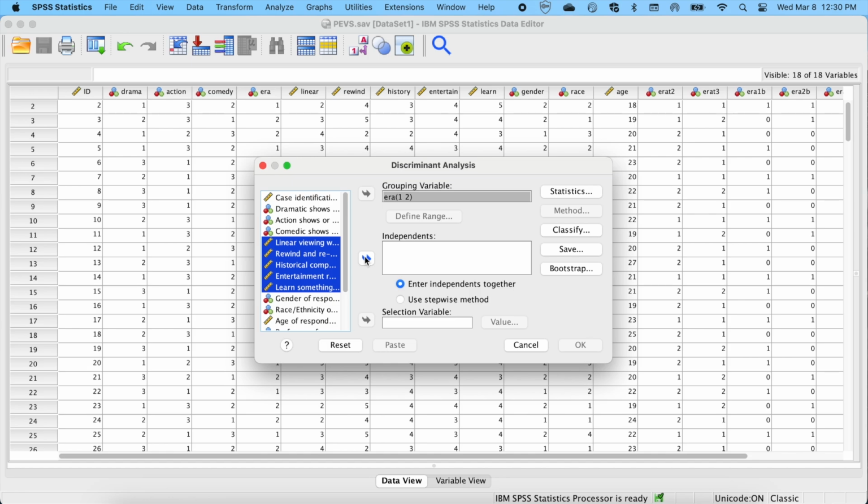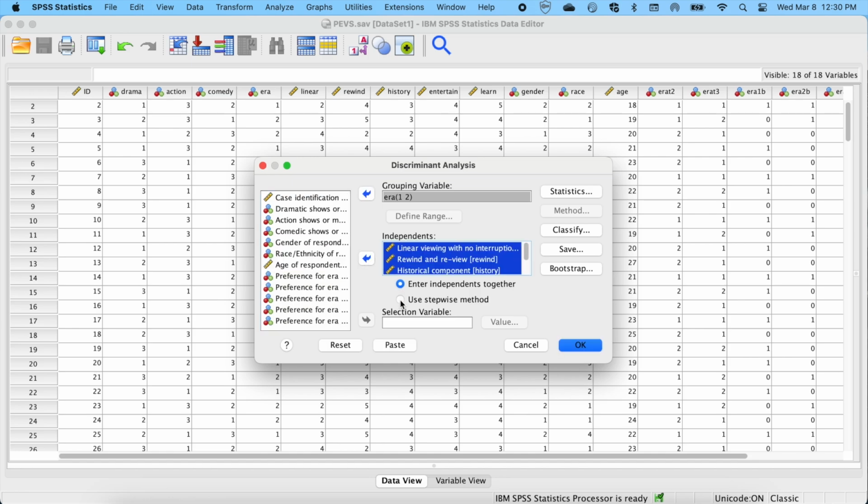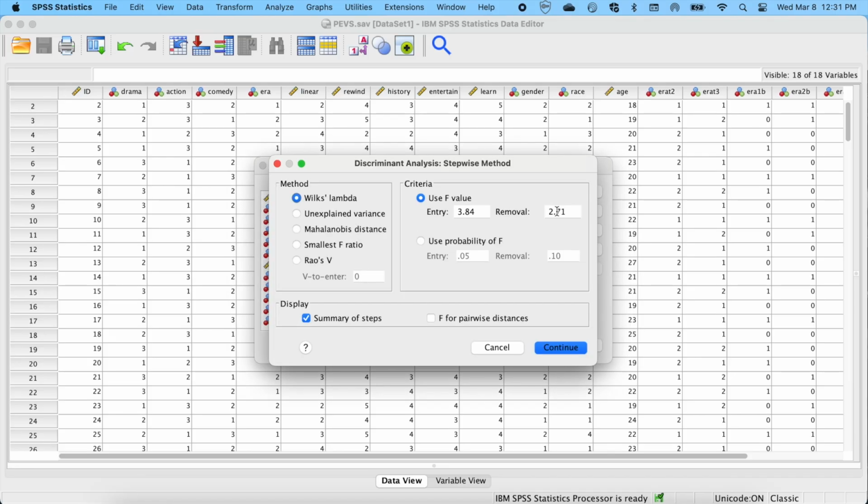Select the Use Stepwise Method option. Press the Method button. When the Discriminant Analysis Stepwise Method dialog box appears, select Wilks' Lambda under Method. Select Use F Value under Criteria, and select Summary of Steps under Display. Press the Continue button. Press the Statistics button.